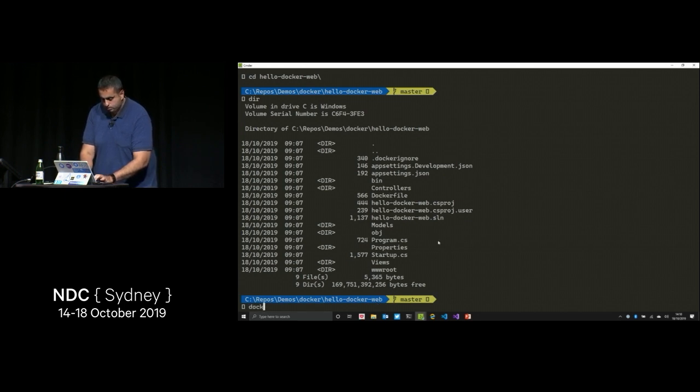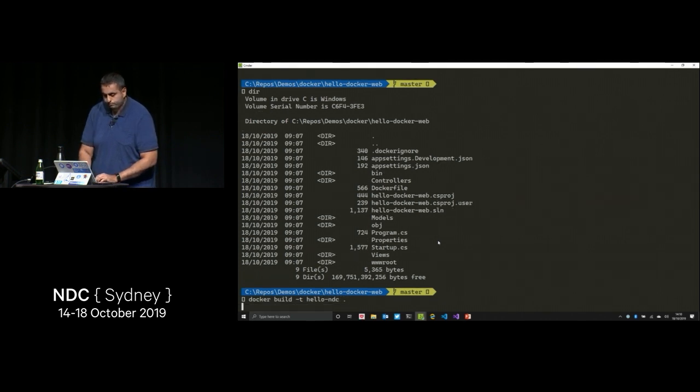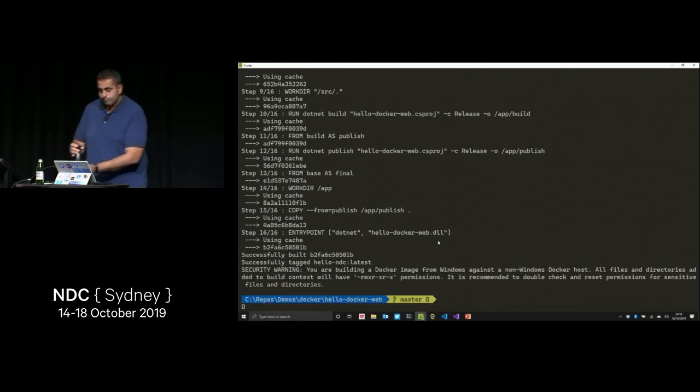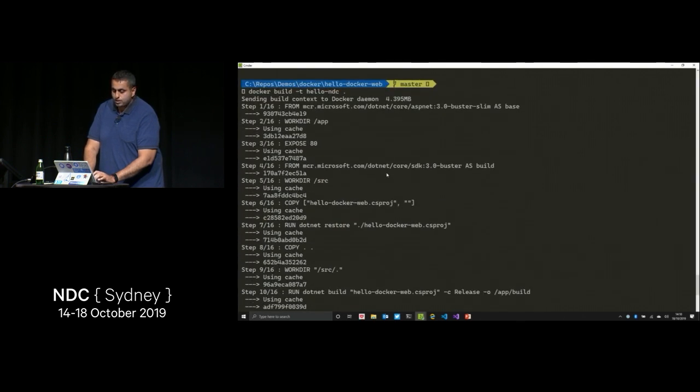Now I should be able to do docker build -t, I'll call this hello NDC, and I just do a dot. That's going to run through and build. And see how fast that was? That's because I've run this before and it's cached. Can you see where it says using cache, using cache, using cache?